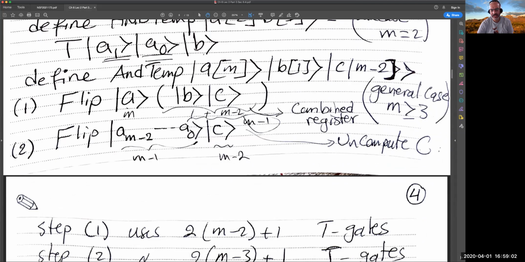Now, in that combined register, we can do flip of A M-2. Note that this negates B if all the bits in A are 1. So basically, if B starts with a 0, you would put a 1 in B if all of the bits in A are 1. If some of the bits in A are 0, then the conjunction of them, the AND of them, would be 0, so B would remain 0. So B now holds the outcome of the AND operation of all the bits in A.